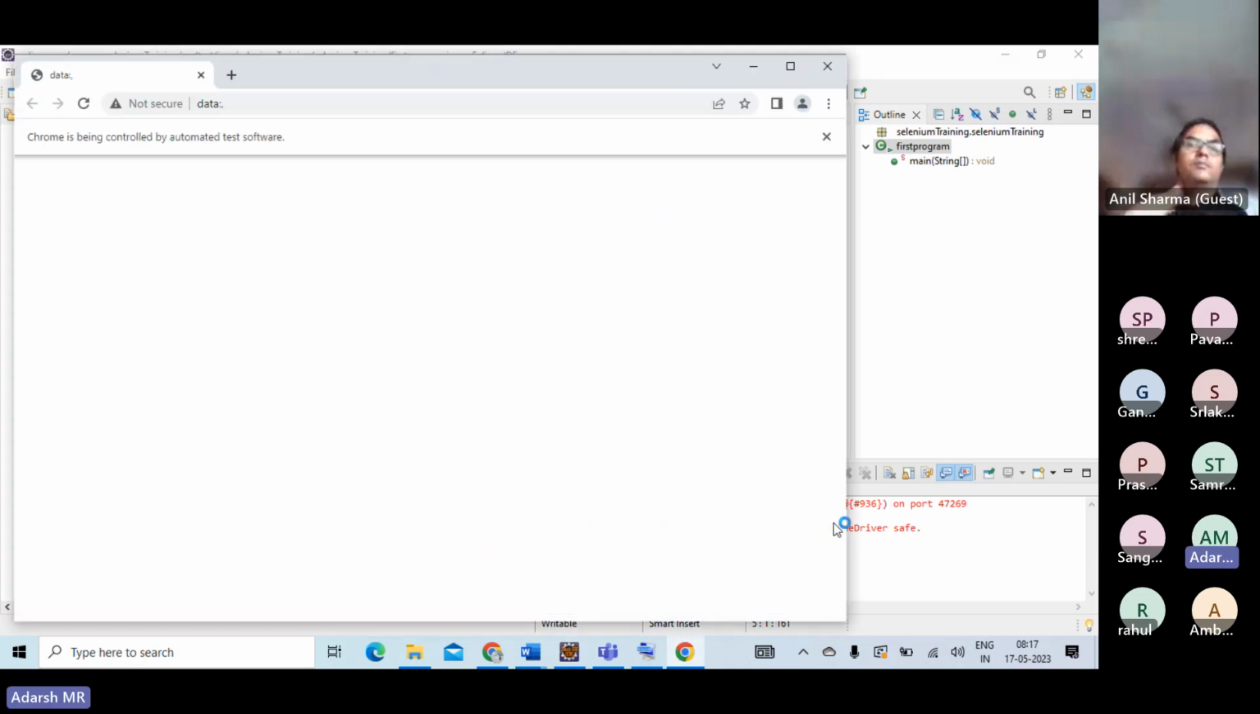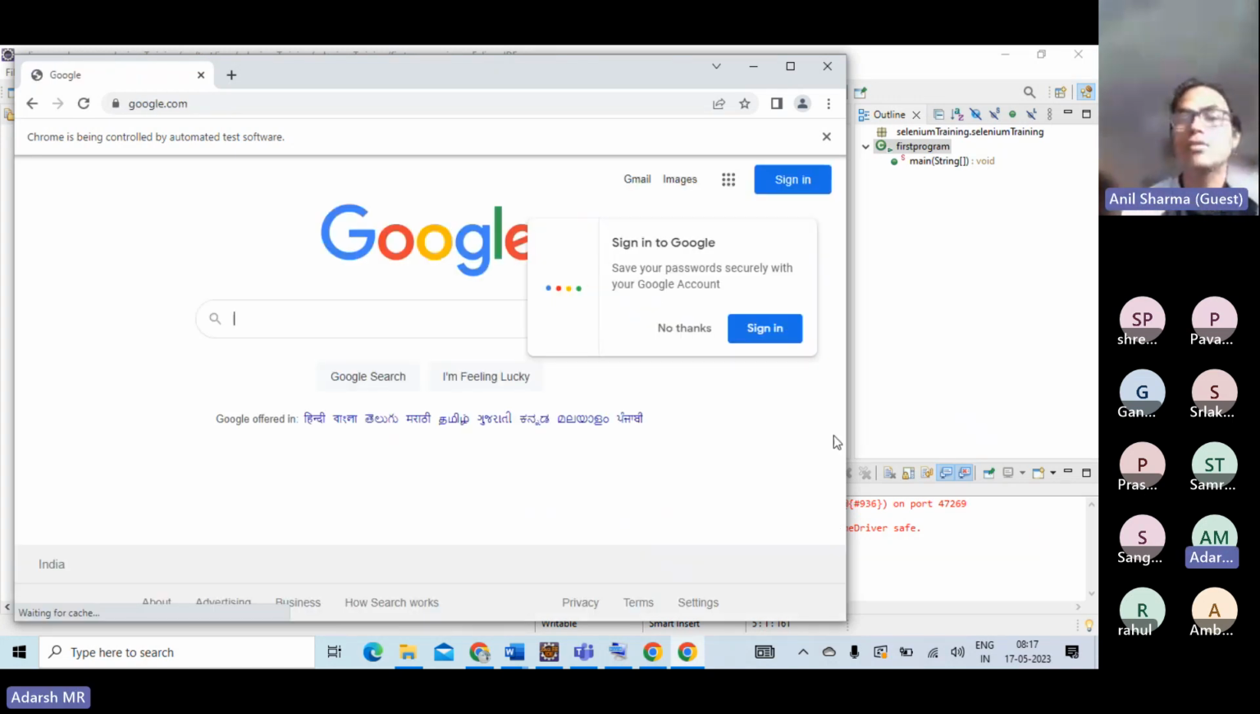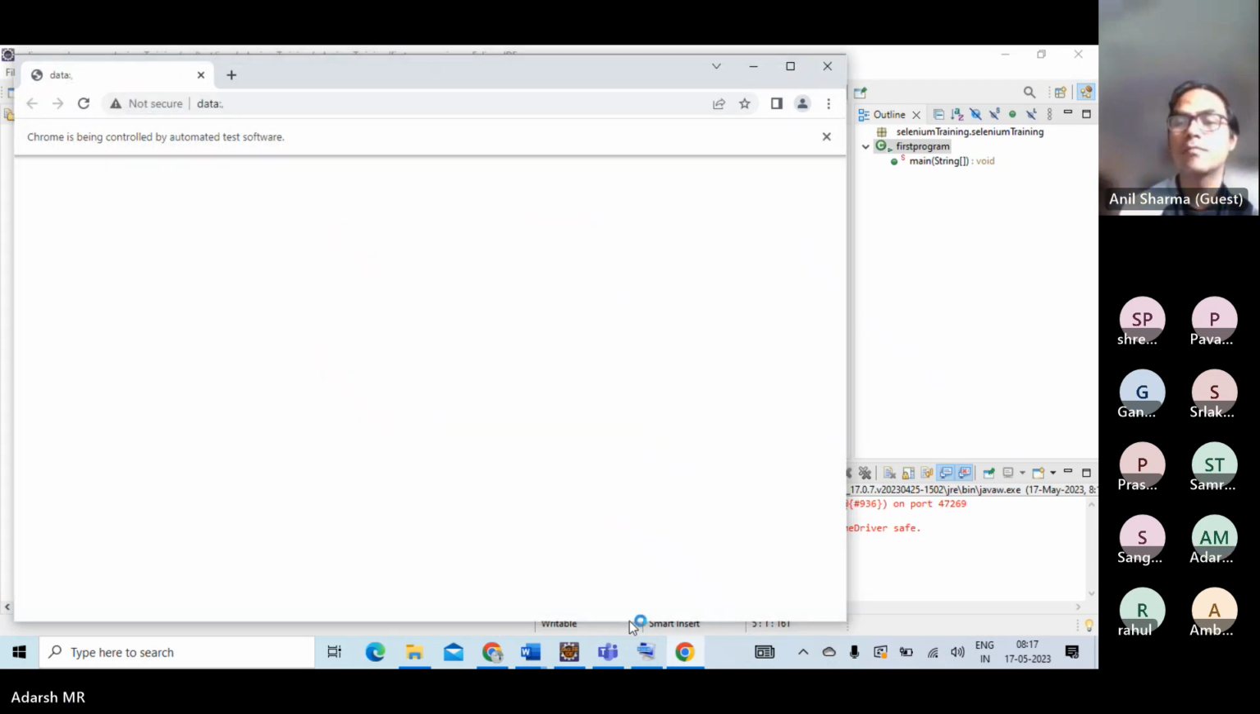It is launched. Chrome.google.com will open. Okay, very good. Yeah, it's open. Thank you, others. Prasant, you can go ahead and share your screen.